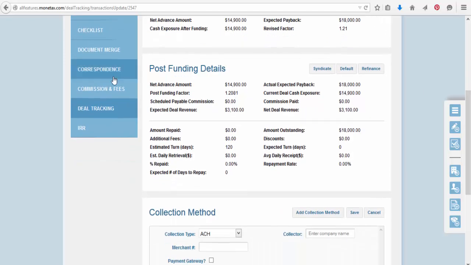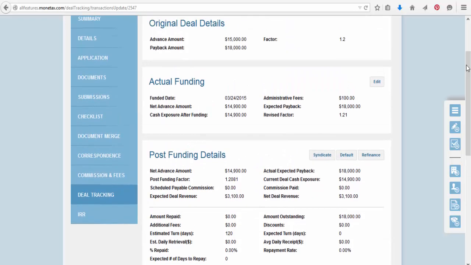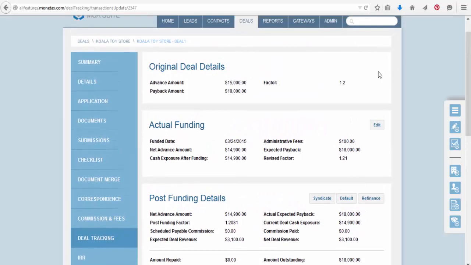And then here will be the post-funding details that if you're brokering out the deal, you won't be too interested in because you're not actually paying attention to the transactions, but that's what this section is letting you know. The post-funding details that show balances paid back, amount paid back, balances outstanding, any fees or discounts added to the deal, etc. will be in this section here. But basically, this deal has been funded, which is why we show you the deal tracking page.